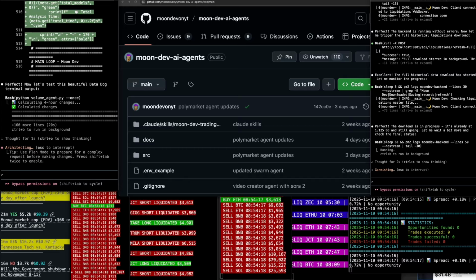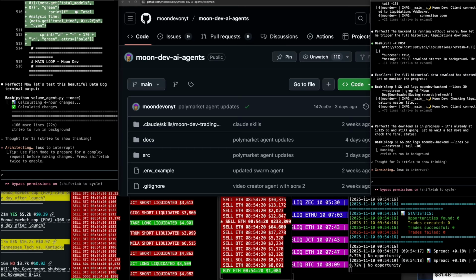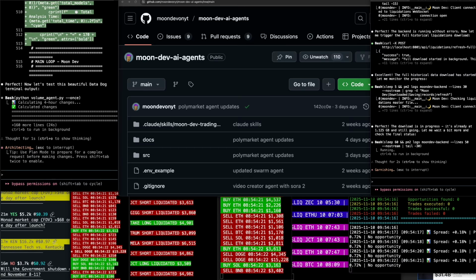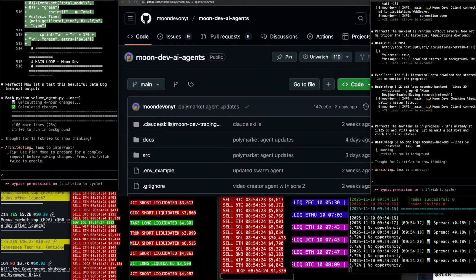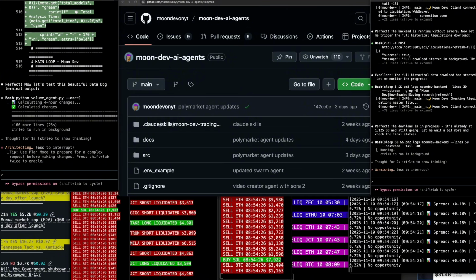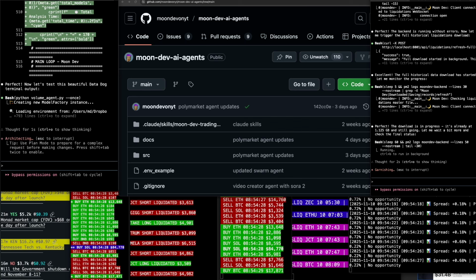So let's test this beautiful Datadog terminal output. Thank you. And then over on the right side, you can see the downloads in progress is already at 1.125 gigabytes. Okay, it's still going. Let me wait a bit more and check the final version.